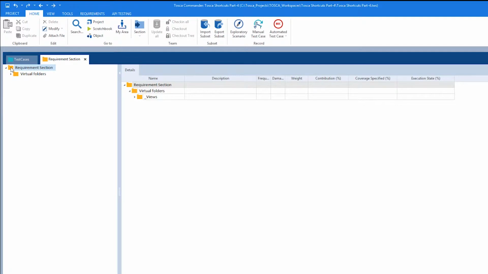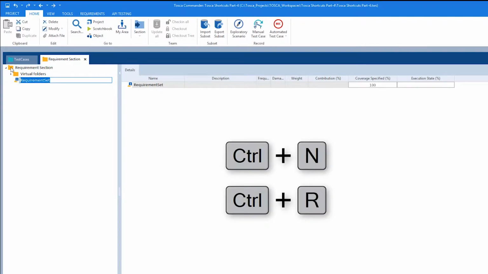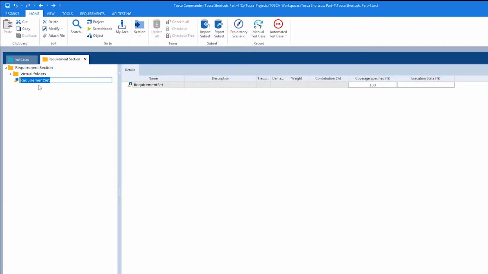Now first I'll create a requirement set, and inside that requirement set I'll have n number of requirements. So I select this root folder requirement section, and a shortcut for creating a requirement set is Ctrl N Ctrl R. So you can see that requirement set has been created.